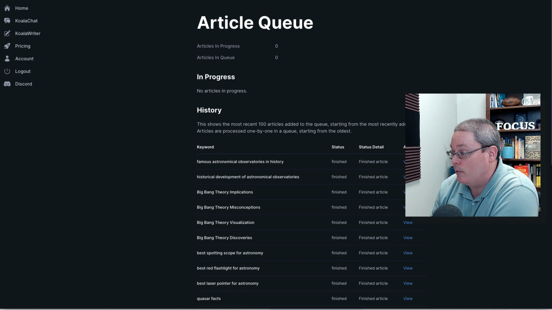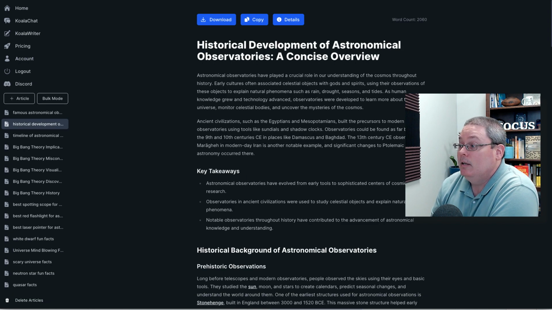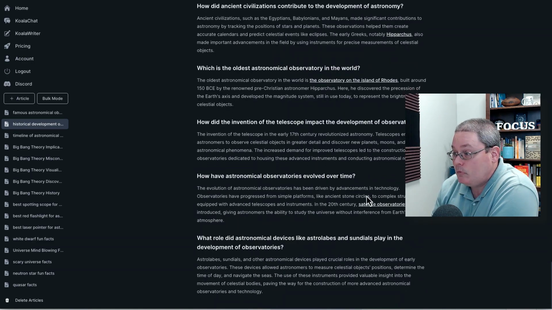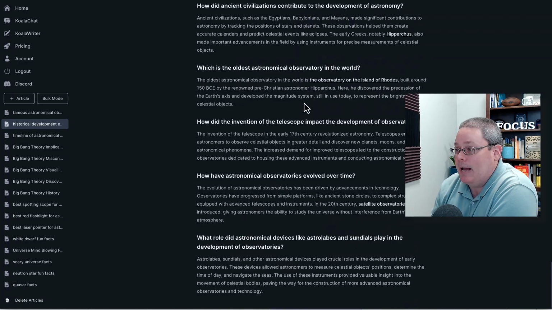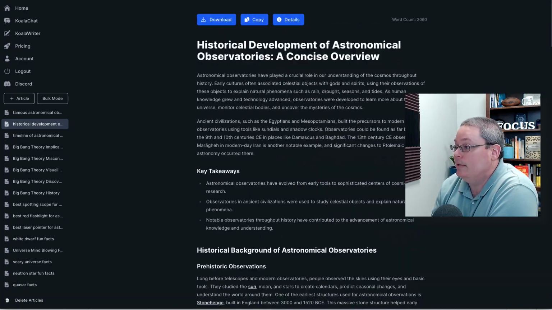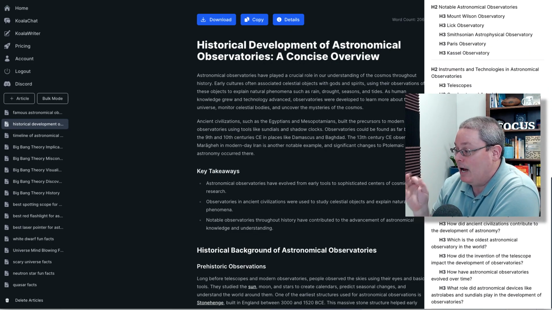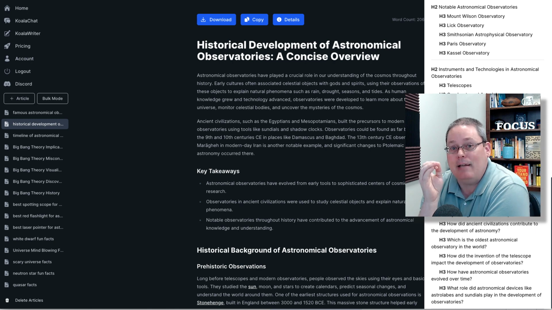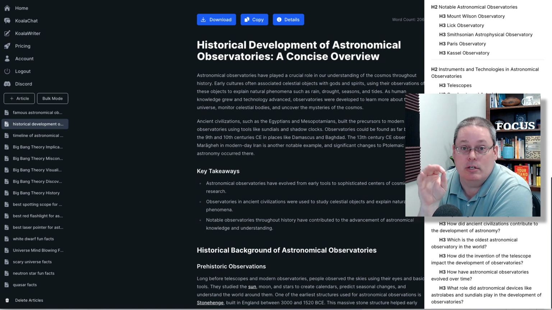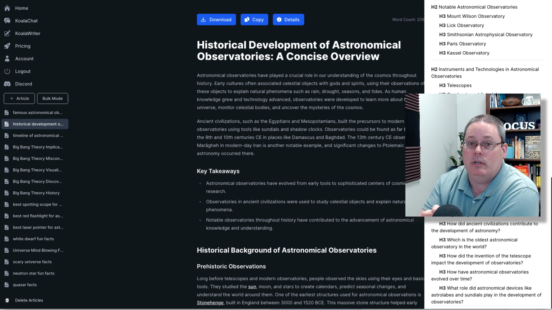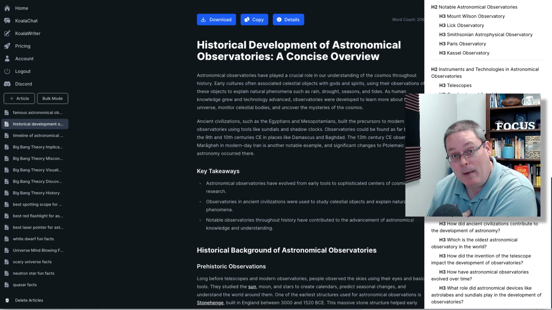We're in bulk mode. So if I was to click on this one right here, historical development of astronomical observatories, a concise overview. And if you scroll down to the bottom, you will see that it ends with a frequently asked questions. If you scroll back up and take a look at the details and come over here, you can see the outline. It did not include a conclusion. This happens with Koala when you check all of these new features they've added to include key features and the FAQ. It winds up making the FAQ the conclusion, or it leaves off the conclusion, if you want my opinion.